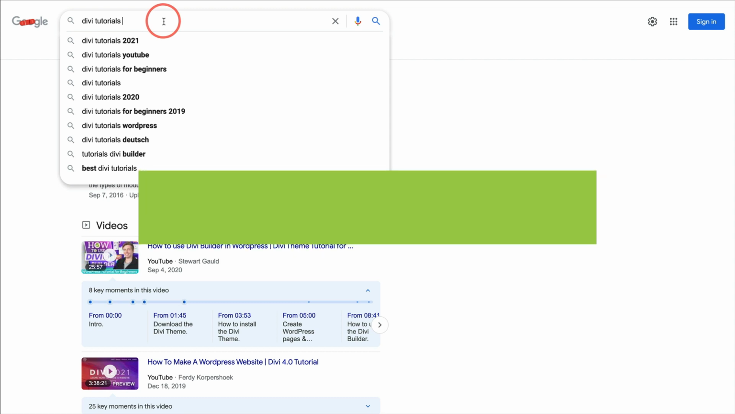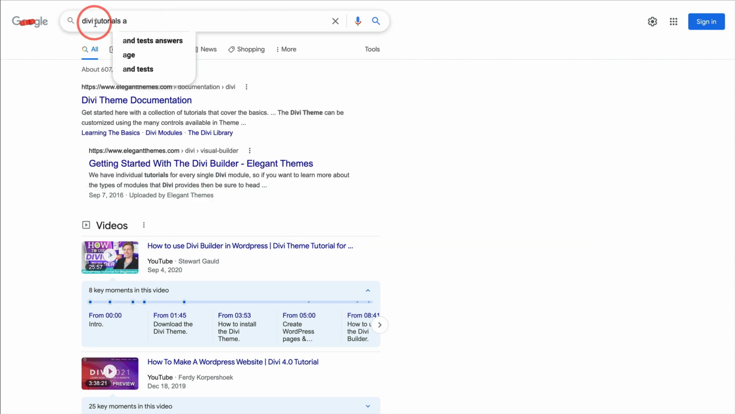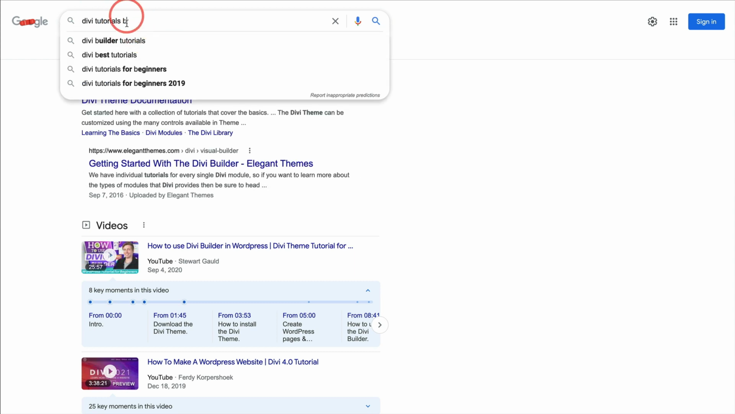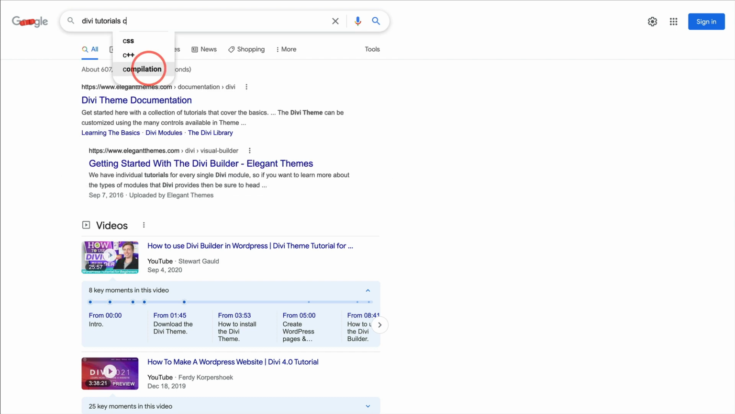So for example, if I click A, we'll see Divi tutorials A, and then any search terms that have the letter A in there. If we do B, this will give me an idea that, okay, maybe I'll want to do some blog posts and videos for Divi Builder tutorials or Divi Best tutorials or Divi tutorials for beginners. If I do C, this will show us some Divi tutorials for CSS. So this is actually a more detailed way of just using the Google search bar for some basic keyword research. And keyword research is not rocket science. The way we're doing it is very common sense, but it's pretty cool. This saves you from having to invest in a fancy software if you're not quite ready to go that route. So this is really cool.